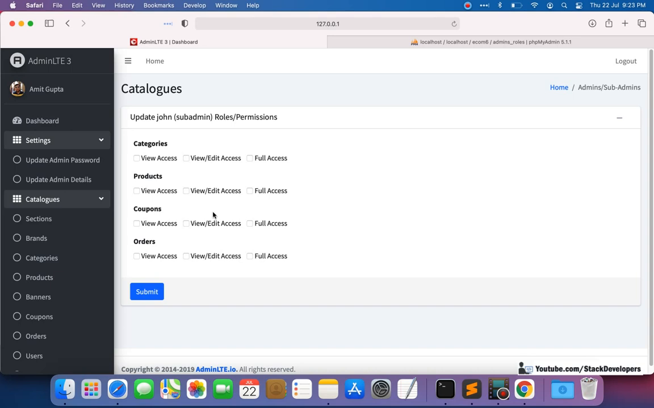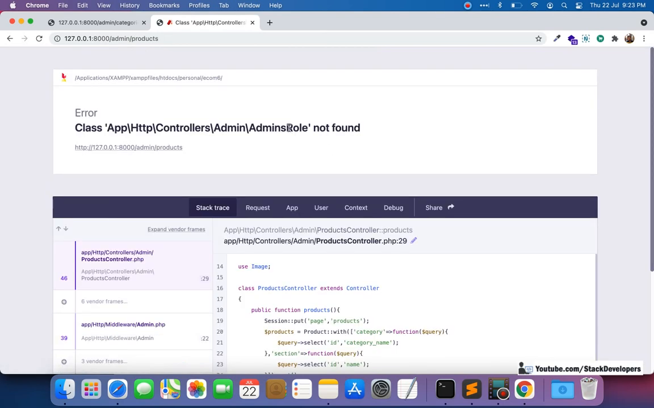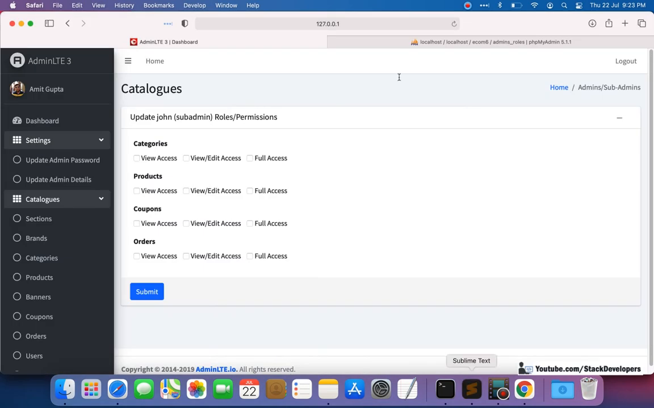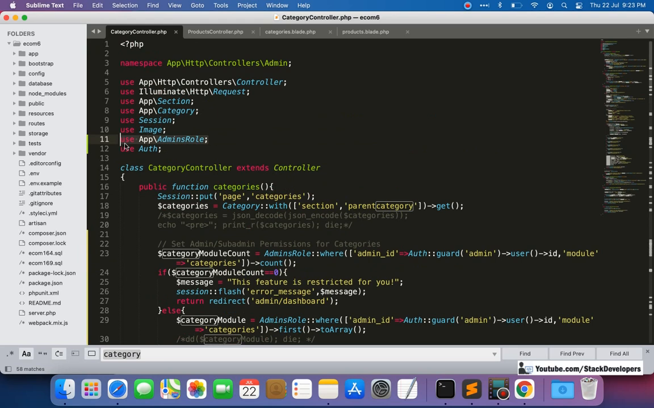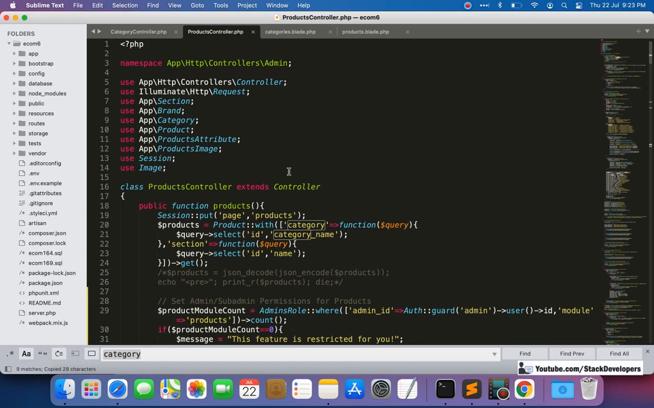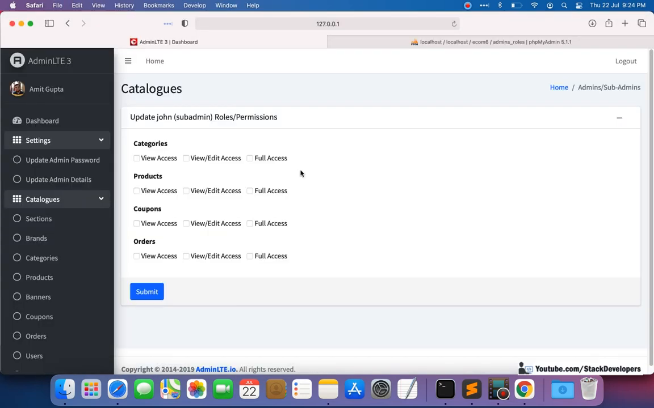So now we are going to check the permissions for the products. There is no permission set for the products. First of all, John is going to click on products. Okay, so the admin role we need to add in the products controller as well. Make sure that you add the admin role like we have added there, along with the use Auth, for the products controller as well. So let's add it.